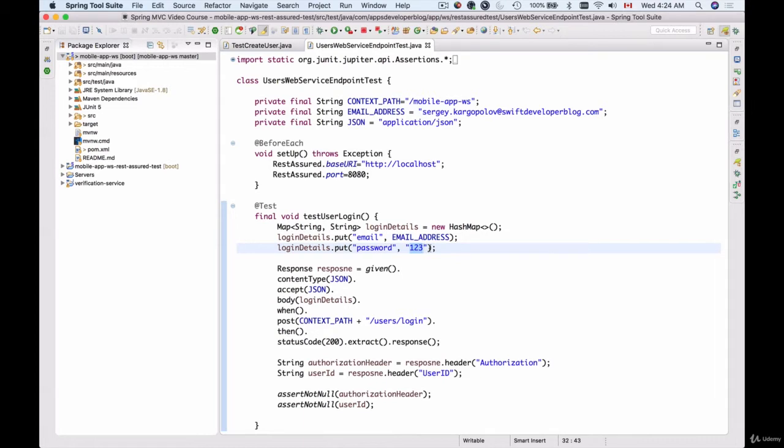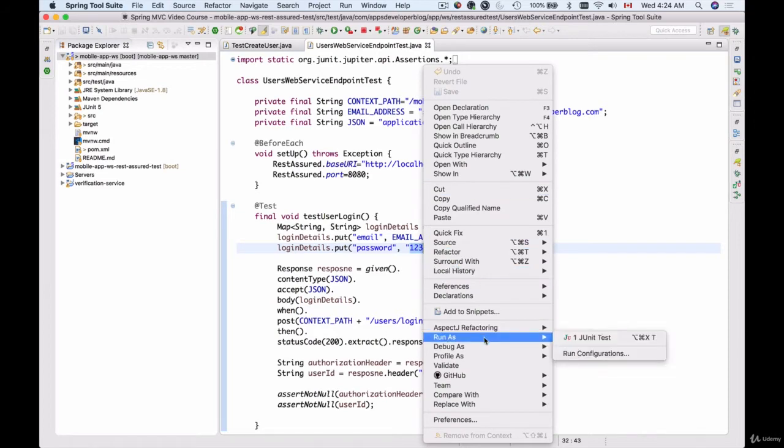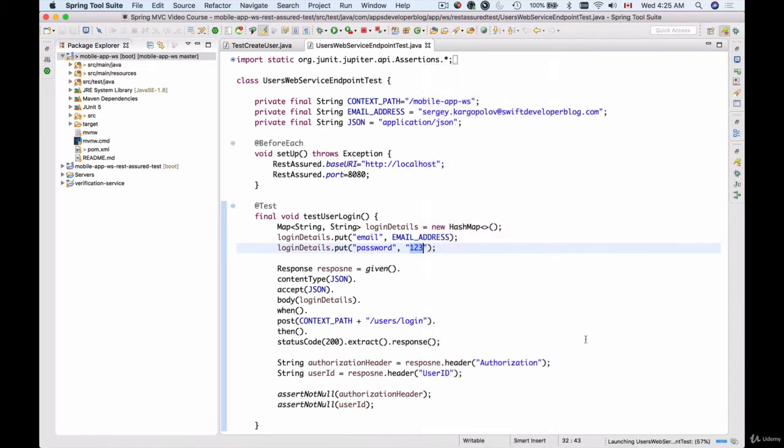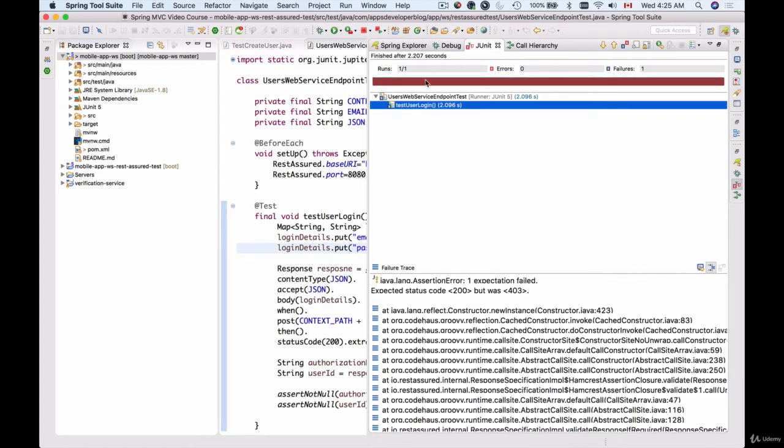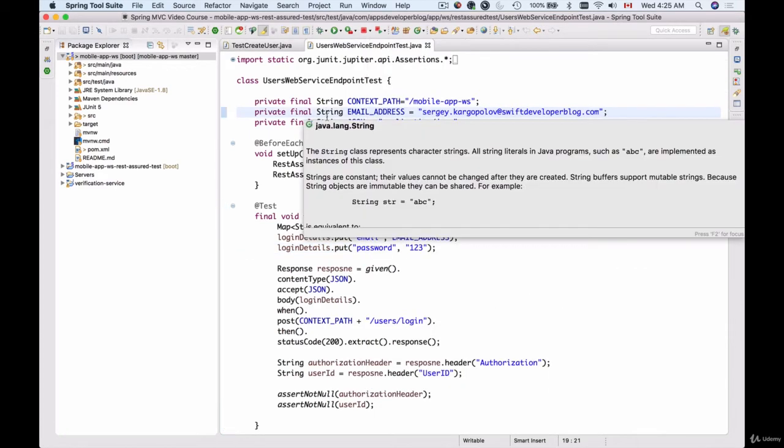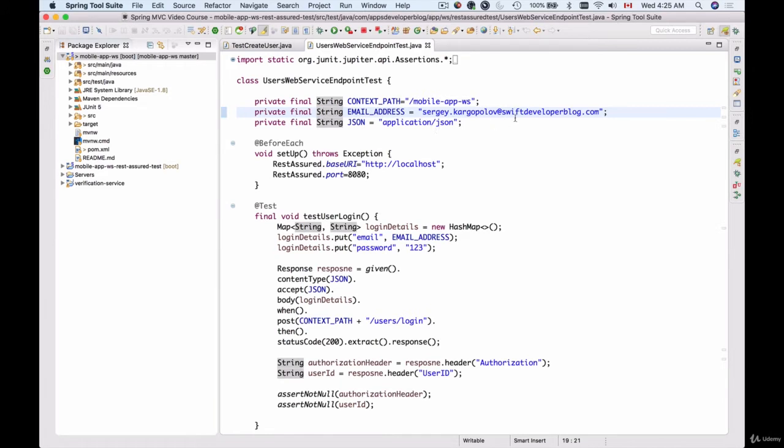Although I know that it will fail, because for us to be able to successfully log in, we will need to first verify user's email address. So let's try running it and then see if it passes. Okay, we have a red bar, the test is not successful. Now we will need to verify the email address.